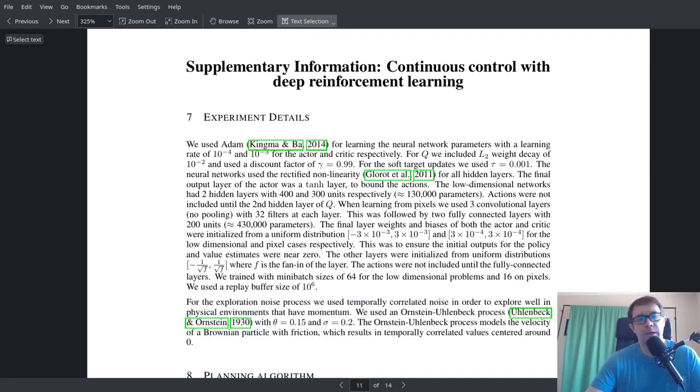All well and good. Okay, so these are the implementation details. We need 400 units and 300 units for our hidden layers. Adam optimizer, 10 to the minus 4 for the actor, 10 to the minus 3 for the critic. For the critic, we need an L2 weight decay of 10 to the minus 2, and a discount factor gamma of 0.99. And for the soft update factor, we need 0.001. And we need initializations that are proportional to 1 over the square root of fan-in for the lower layers, and plus or minus 0.003 for the final output layers of our fully connected networks.